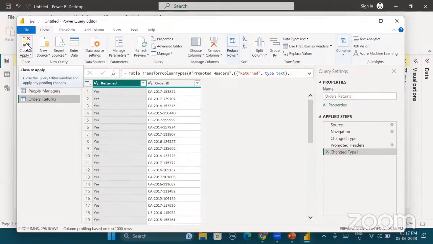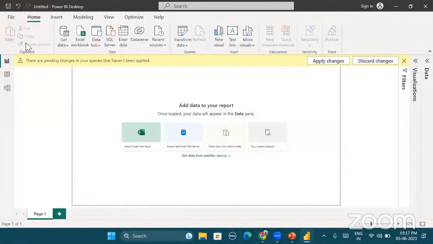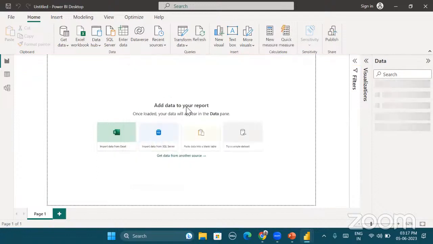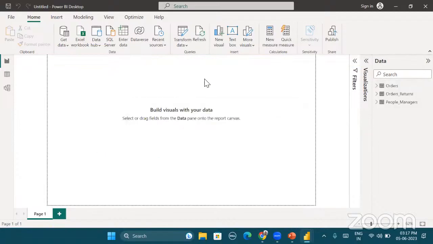So once I click on close and apply, you'll notice how the query editor got closed and the data is now getting loaded into Power BI desktop. It's automatically creating the model. It's automatically identifying the commonalities, what are the common things, detecting the relationships, everything is done automatically.